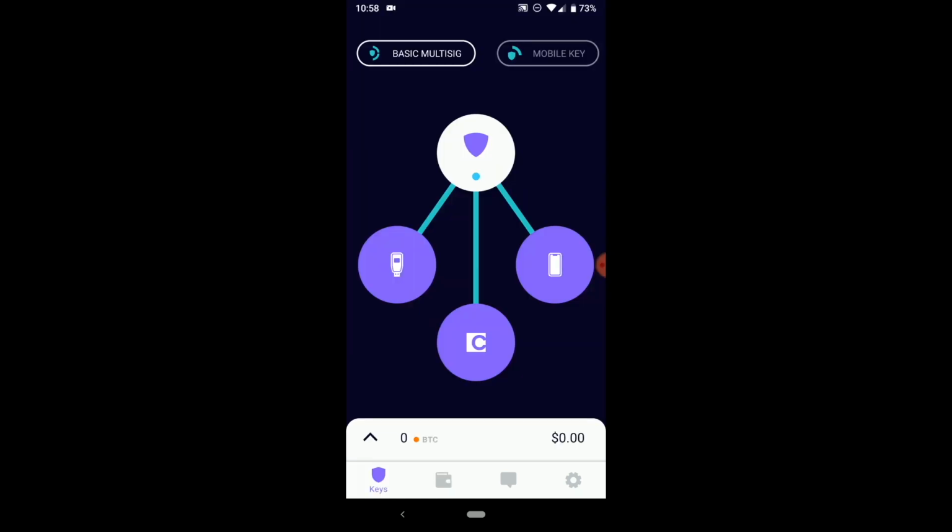You are now ready to receive, store, and send Bitcoin safely and securely using Keymaster by Casa, the best key manager on the planet.